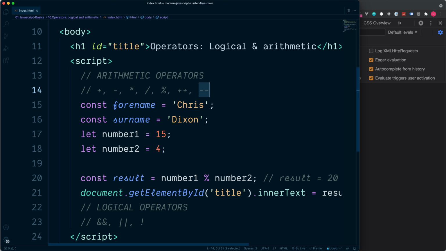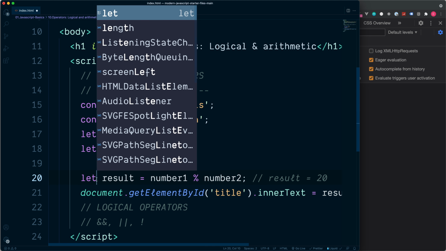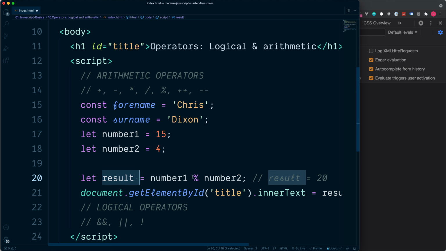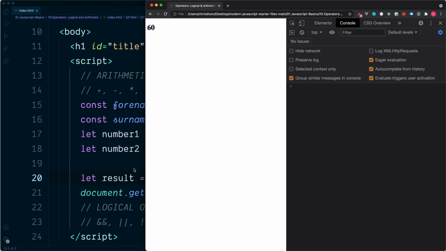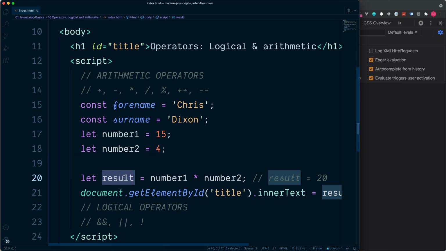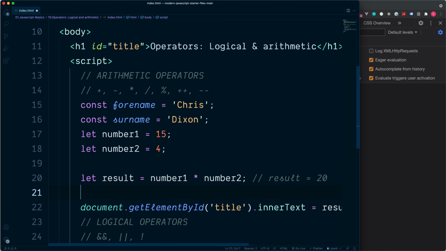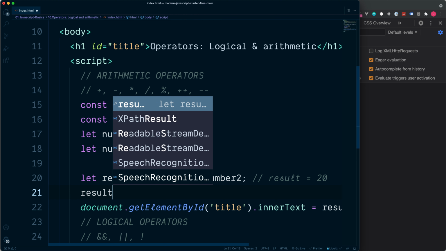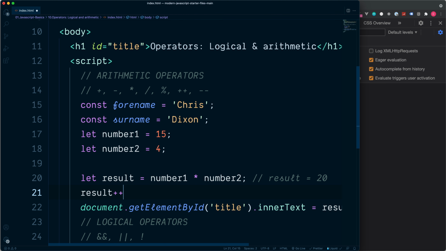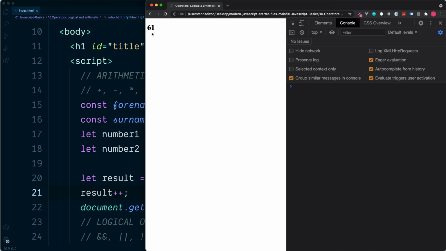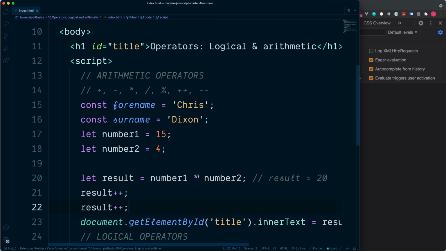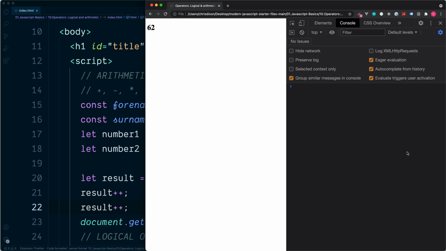To see this as an example, we need to change this to be let, so we can update this result. And change this to be a multiply, so the result is going to be 60. So 60 is now stored inside of this result. So if we go down to the next line, and then select this result, and then add the double plus afterwards, which is the increment. Save this, refresh. This has now been increased to be 61. We could also do this again by copying and pasting, and this would now be 62, so it increases by 1 for each attempt.